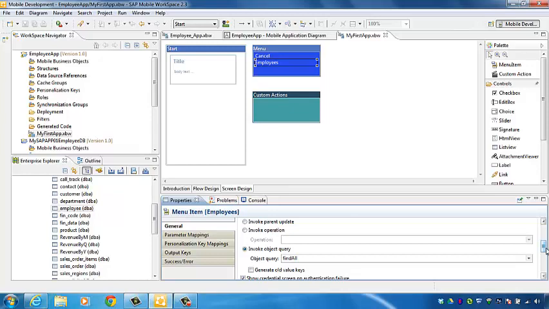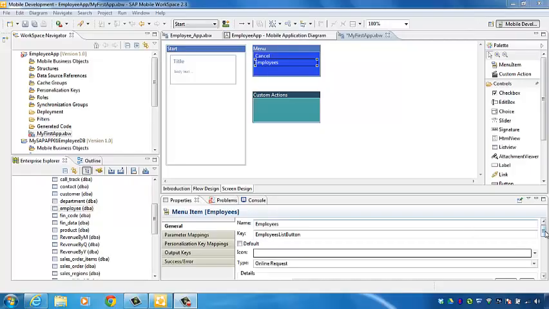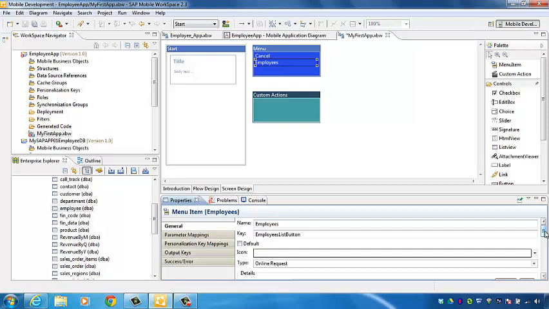This is a very important step. Make sure you choose the Invoke Object Query as Find All. Basically, we finished the Start Window design. At this moment, we have to do another very important work. We want to make the connection between the Start Window and the mobile server.